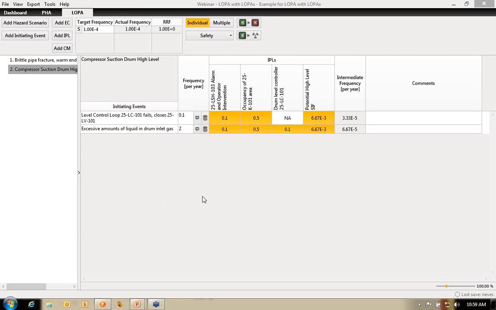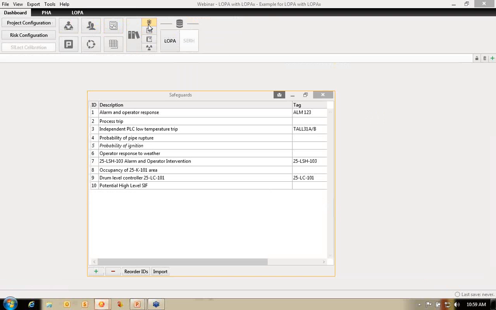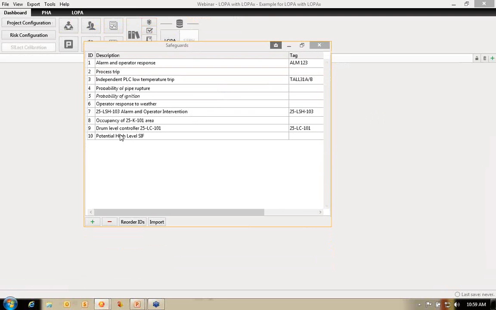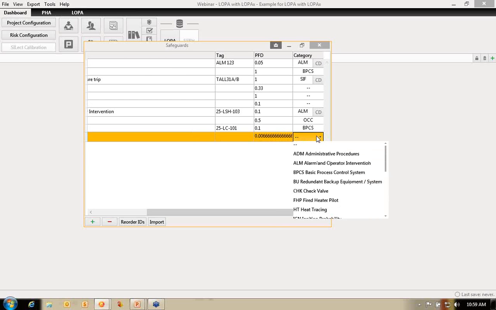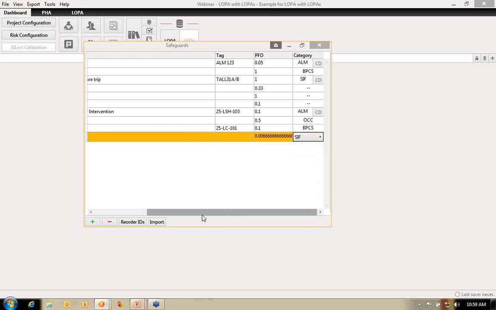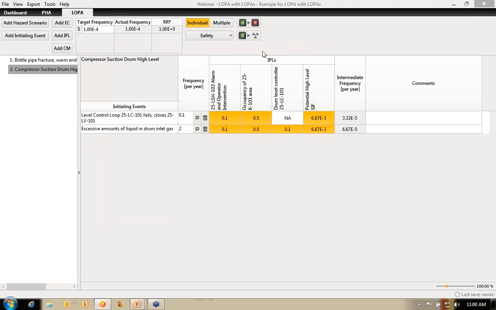Can we add multiple independent CIFs as IPLs for the same hazard scenarios? Yes, you can. In this case, I would have to go back to the libraries. Here's my safeguard library. Here you see my high level CIF. Let's see if I can open it up. Okay, I'm looking at the wrong screen, I think. Oh, here we go. It's presented here. Here I can indicate that this is indeed a safety instrument function, but I can add a second safety instrument function to this scenario.